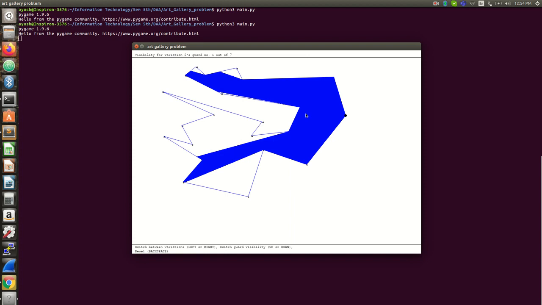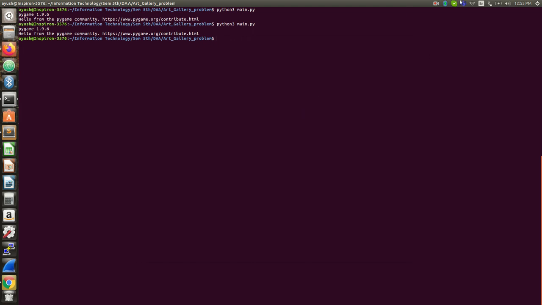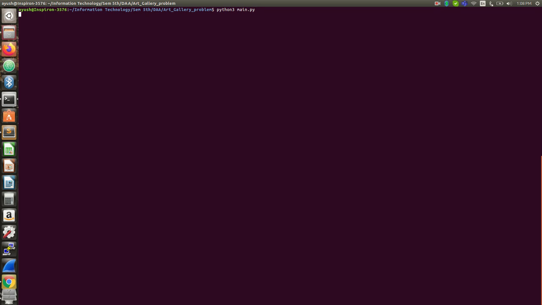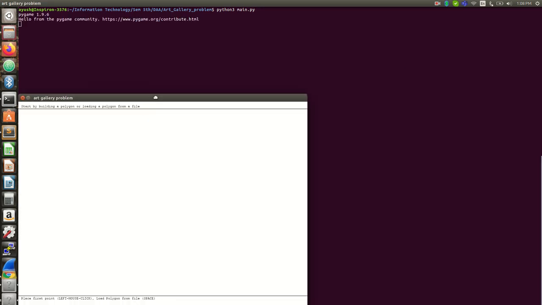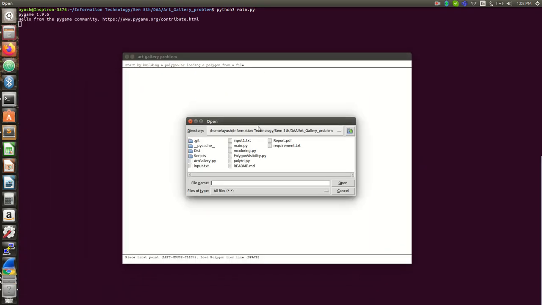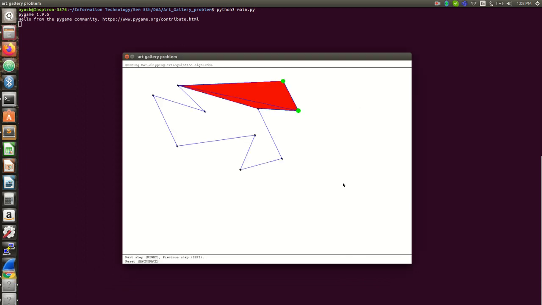So this is through the cursor. Next I will show you with the input file. For the input file we have to press the space button and select the input file. For the input file there is a condition that you should order the points in the correct manner, and it should be possible to create the polygon from that set of points.